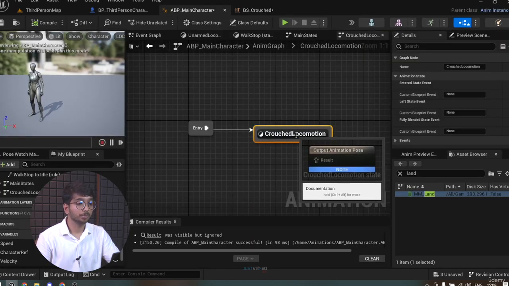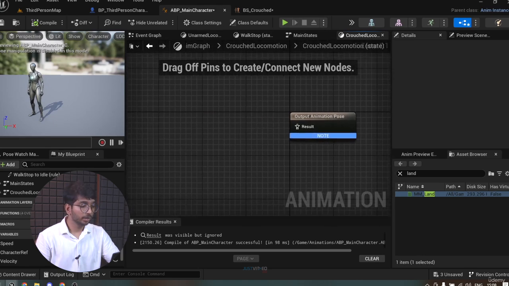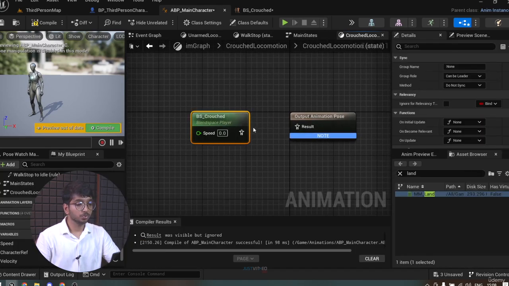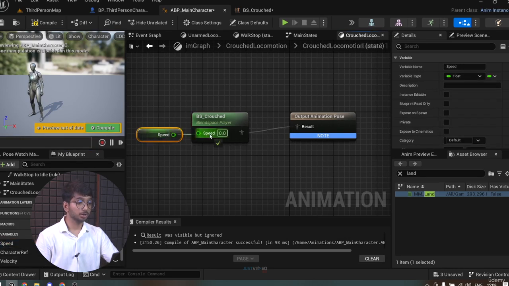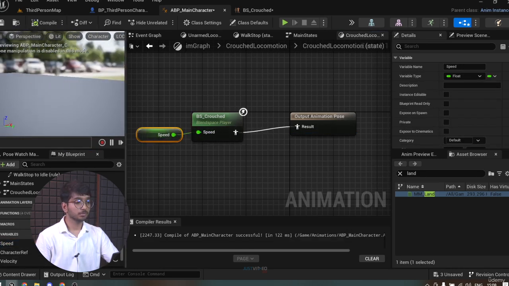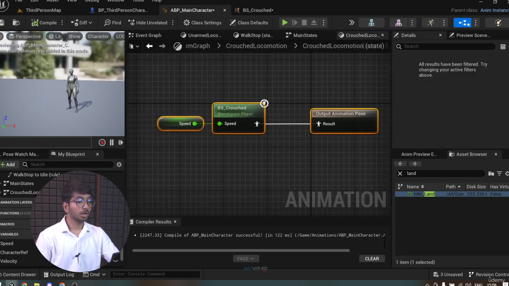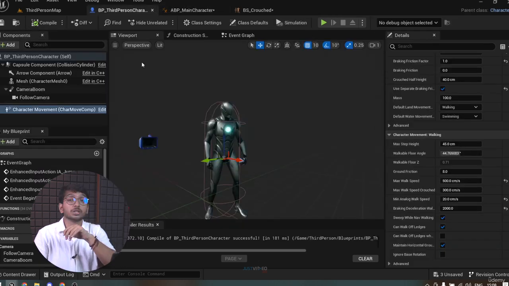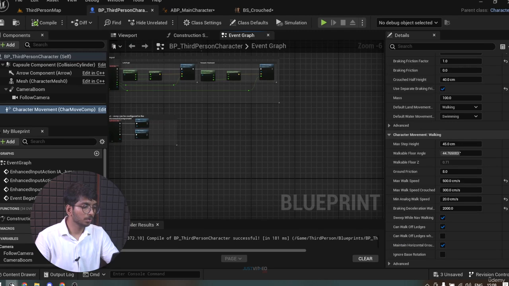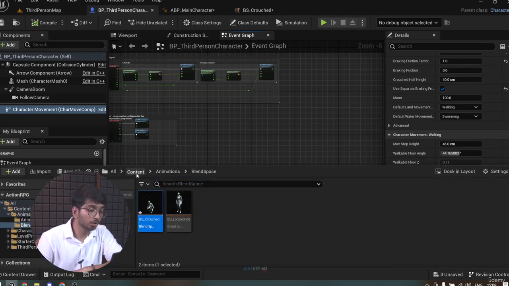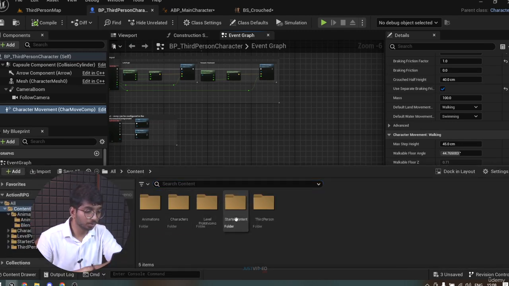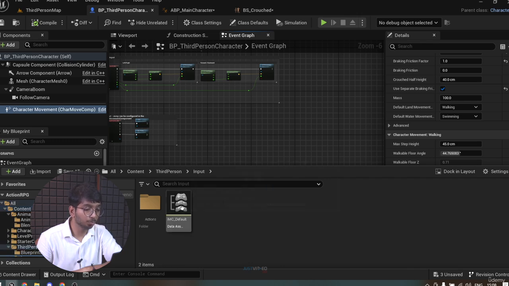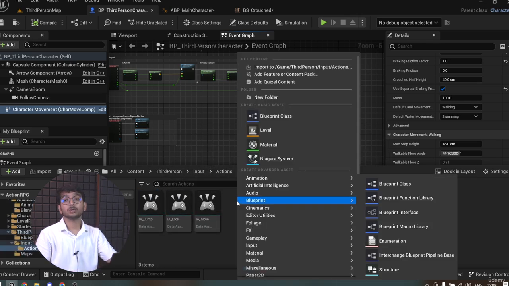Now in the ABP, in the main character, we'll go in the crouch locomotion and we'll drag and drop the crouched blend space. Now in the speed, we'll connect the speed. We'll compile. Now how should we enter the crouch transition? We'll make a crouch function in the third person blueprint, and we'll be using the input action. Go in the content drawer, go in the content, then go to the third person, go in the input, go into action, and we'll make one new input action.